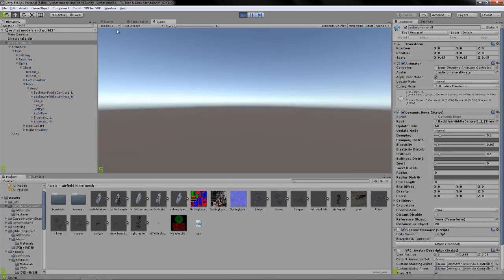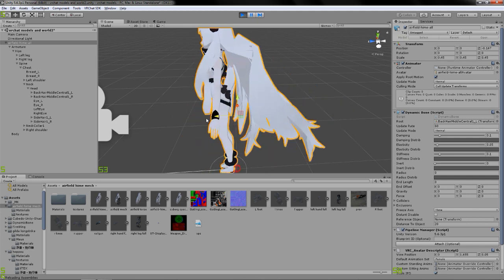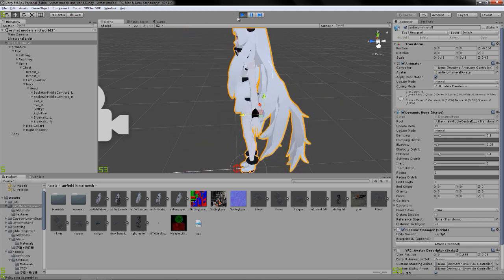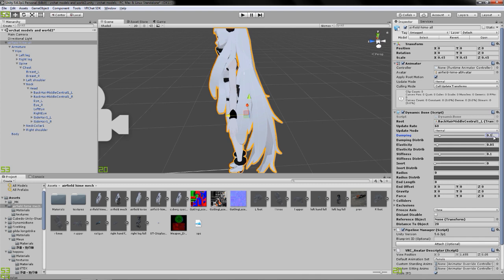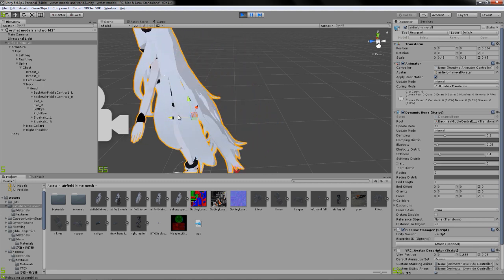Let's see what happens. Ooh, the hair is kinda messing up. So let's go and increase the damping to 2. This means that it comes back softer.